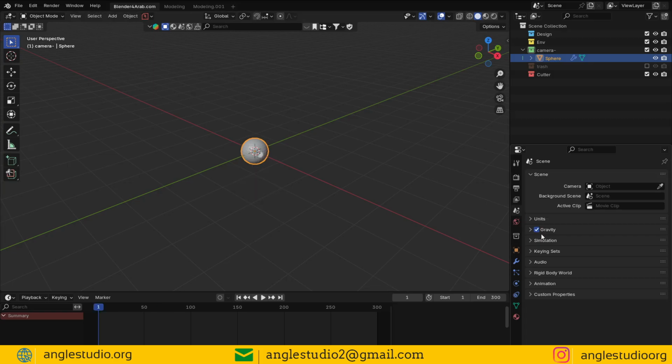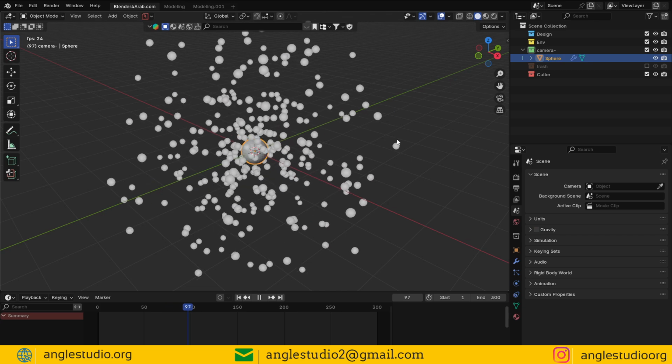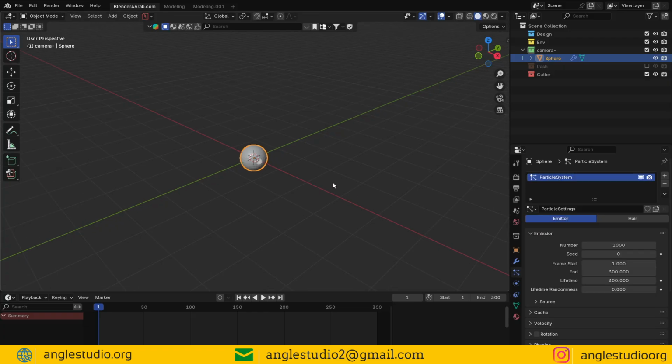If you play the animation, you can see that the particles fall down, but we don't need that. So in the gravity, in the scene tab, we will disable that. After that, you can see it's not falling but moving into the air. That's fine. Now the second step is to add the curve.